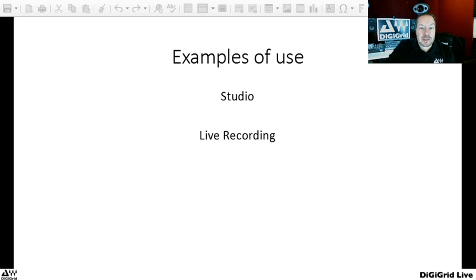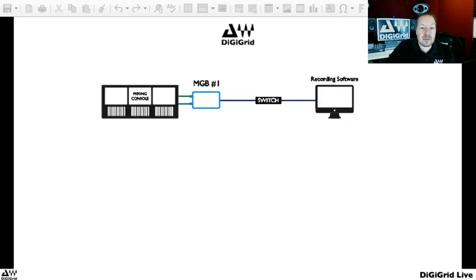In live recording is another example. Normally it's like this. You have your mixing console, and you have one MGB which gets all the signals via MADI. From this you go via Ethernet cable to your computer, in this case via a switch, because I want to extend my system later. On the right side I have my recording software, Logic, Pro Tools, whatever, to record all the single tracks.